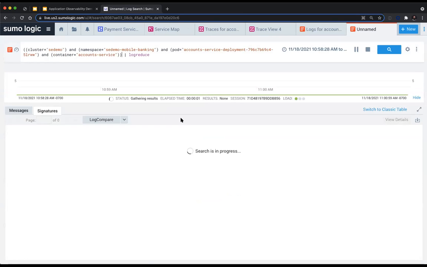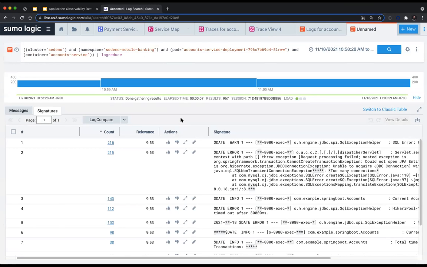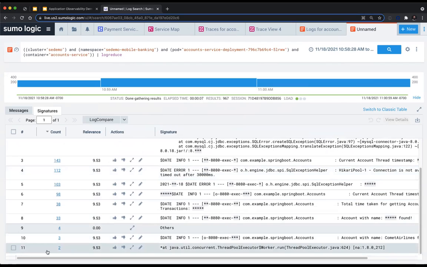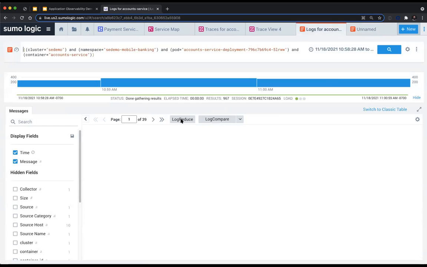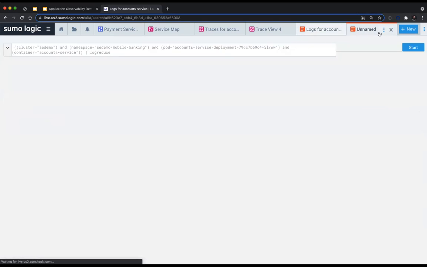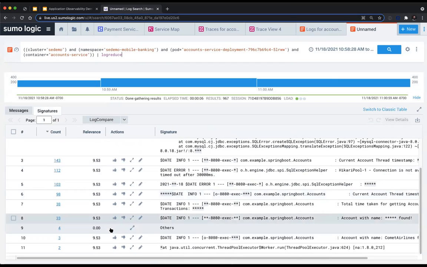What log reduce is going to do is take those hundreds of messages, sometimes thousands of messages, and summarize them into a few patterns in just a couple seconds. So in this example, we took those 967 messages and reduced them down in just 7 seconds to just 11 patterns that we now have to look at. So before, instead of having 39 pages to look through, it's now just one page to look at.